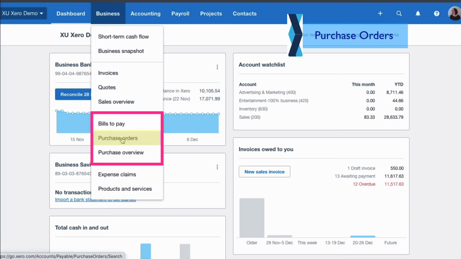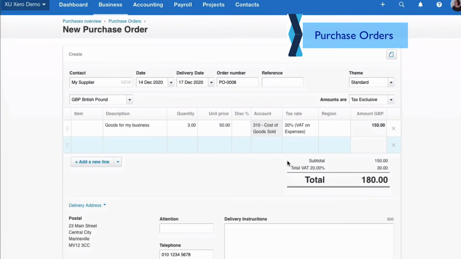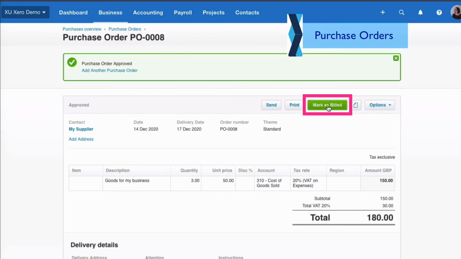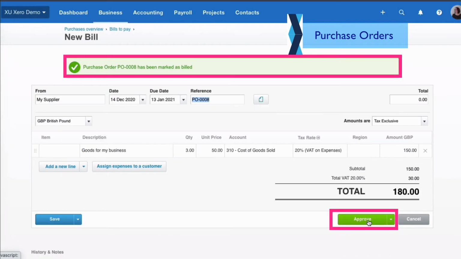On the purchases side, we also have purchase orders. So if you need to issue purchase orders to your suppliers, you can do it here. And the same thing applies once you create a purchase order. When the goods or services have been received, you can quickly turn that purchase order into a bill.